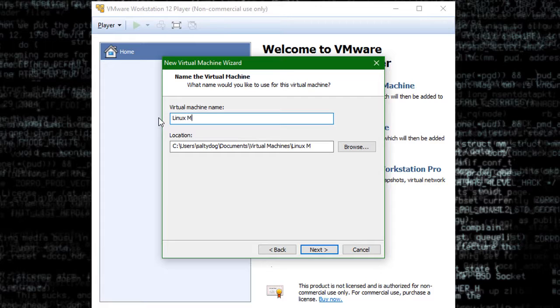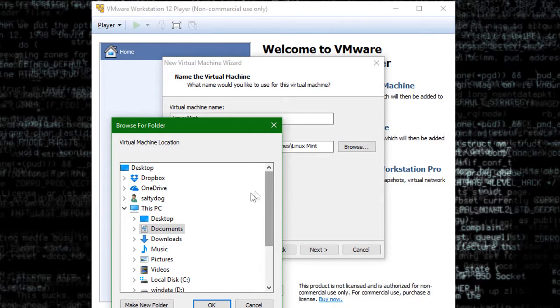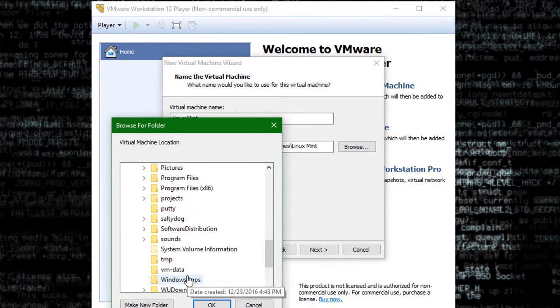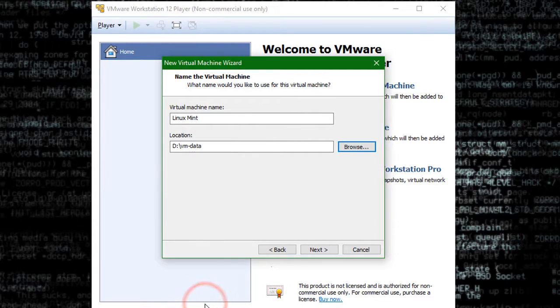Change the name if you want. I chose Linux Mint. And this is where the actual file is going to go. So choose a place that you have lots of storage, and click OK. Click next when you're ready.